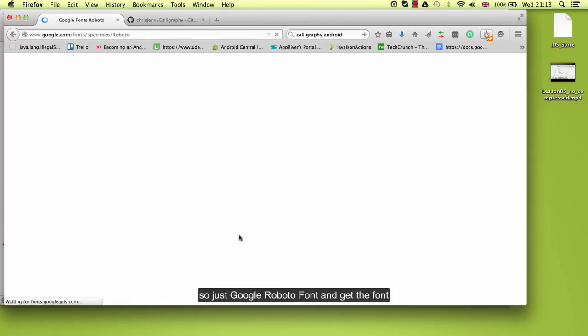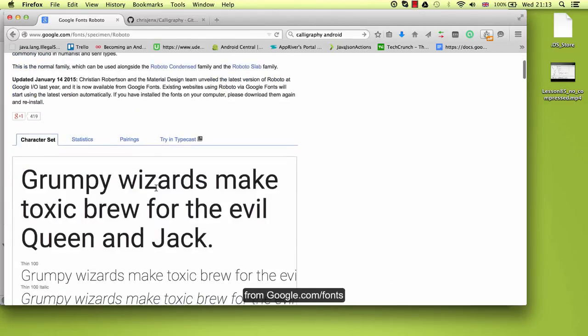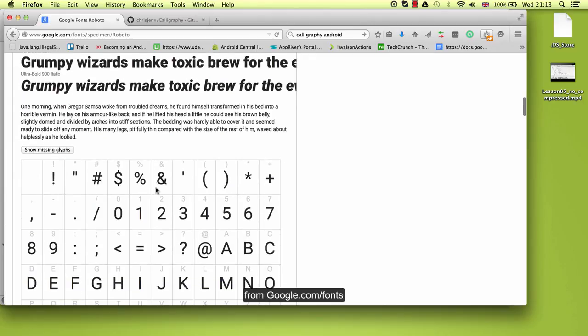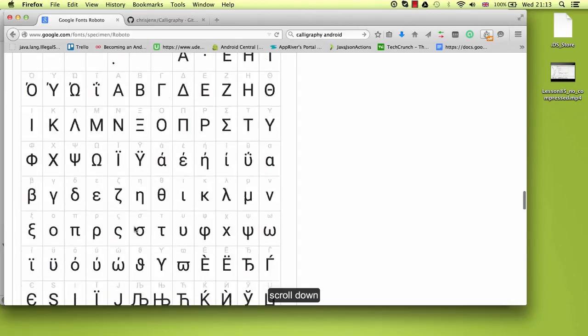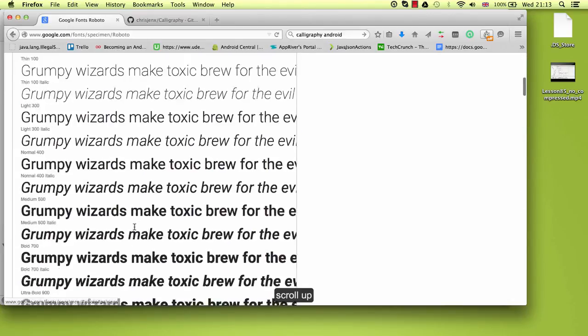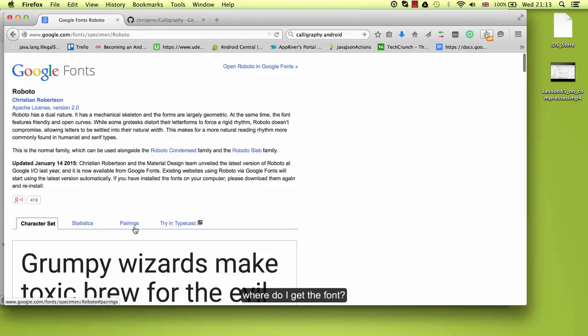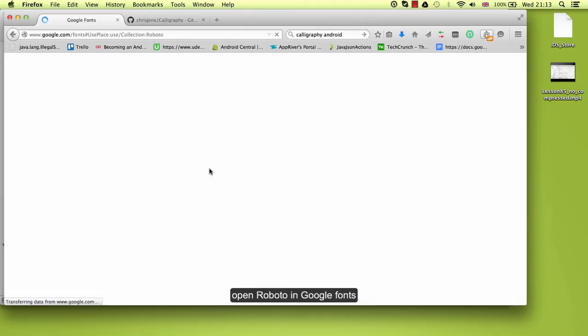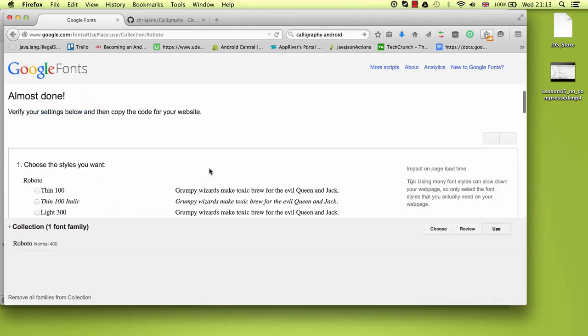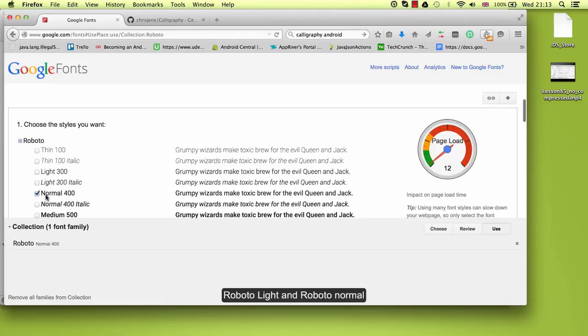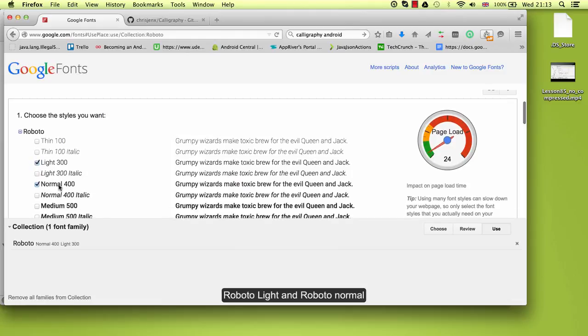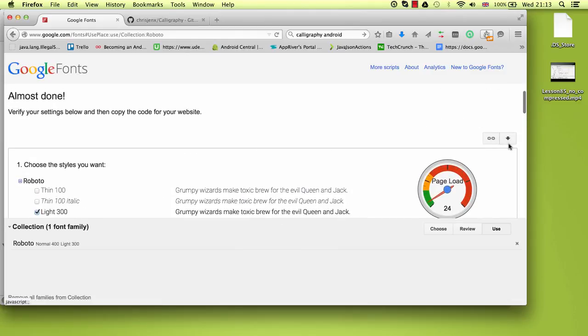So just Google Roboto font and get the font from google.com/fonts. Scroll down, scroll up. Where do I get the font? Open Roboto in Google Fonts. Okay, I want to download it. I want Roboto Light and Roboto Normal.